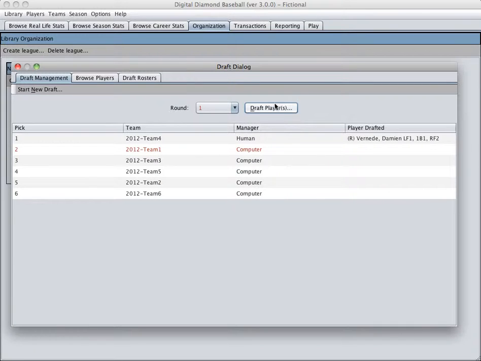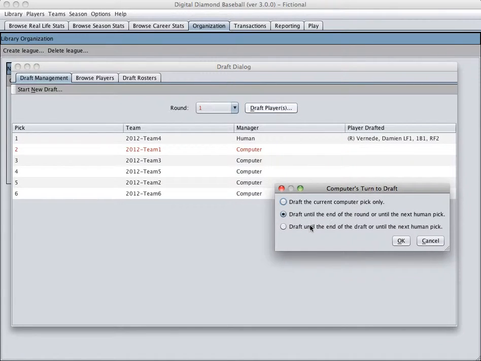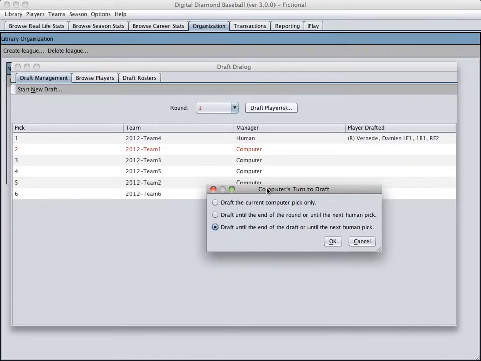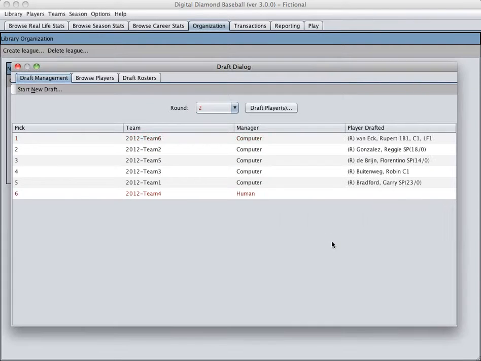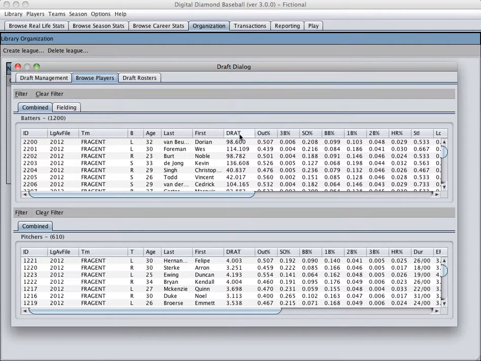And now I can let the draft continue for the computer picks until the end of the round or the next human pick. Let's go until the next human pick period. That brings me all the way through to the second round. And keep doing this for the 40 rounds, and I got myself a team.